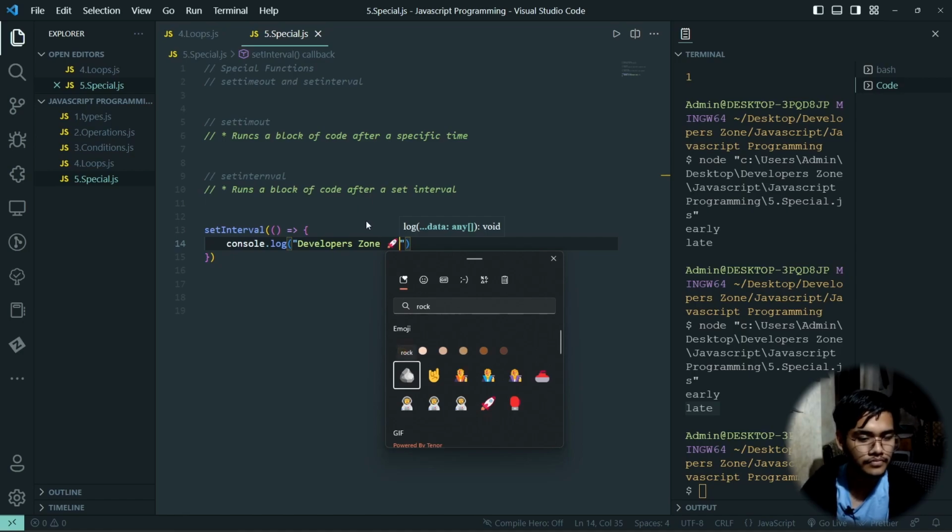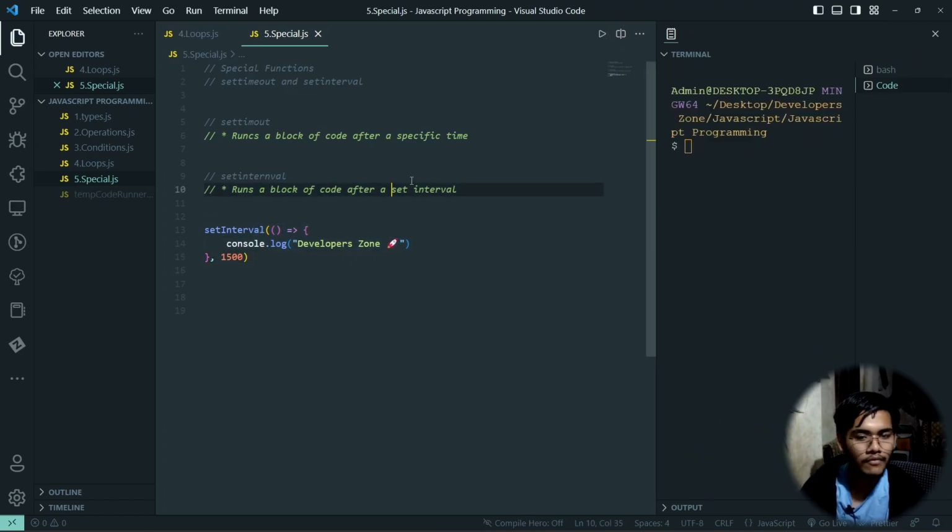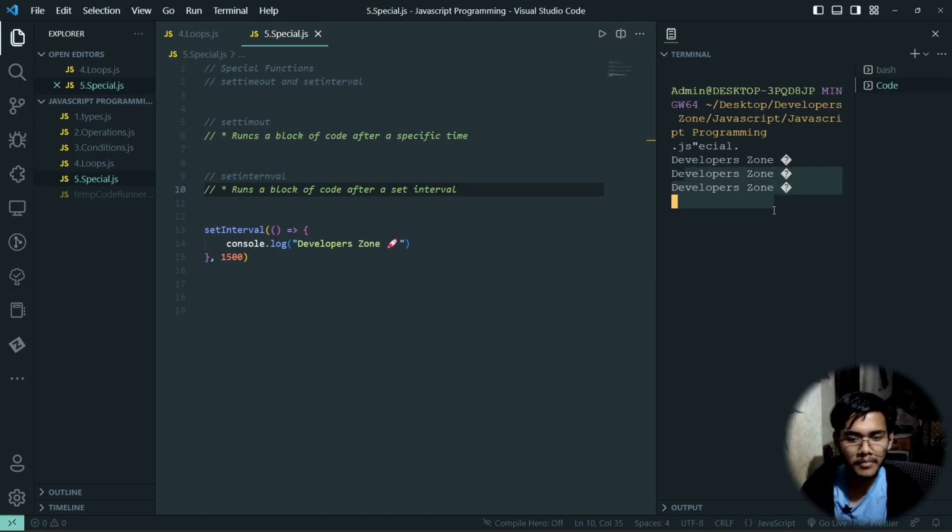So this will get printed, and I have to set the interval as well. Let's say every 1.5 seconds, I'll run this code again and again. Now, when I run this code, you'll see that after every 1.5 seconds, developer zone is getting printed.